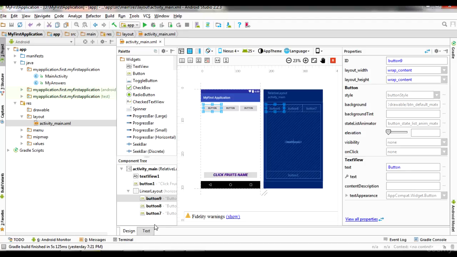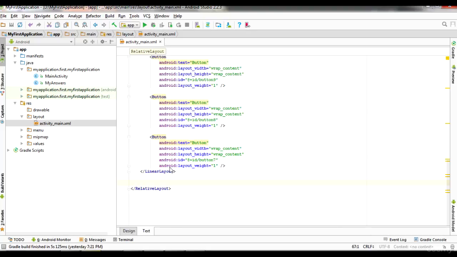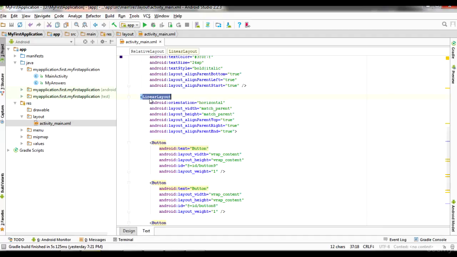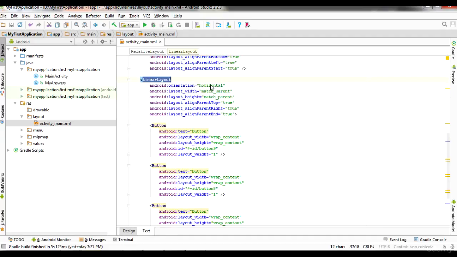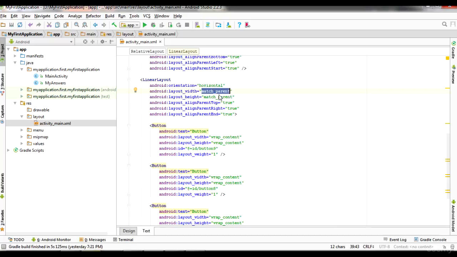One more thing, this is the design view. So we'll go and see the text view. Once we drag and drop these elements in the design view, the entire code for this will be added in your text view. So we'll go over here and you can see this is the linear layout which started from here. This is my code, the orientation was horizontal, and you can see this is match parent. Match parent basically means the complete width of the screen, matching the parent.